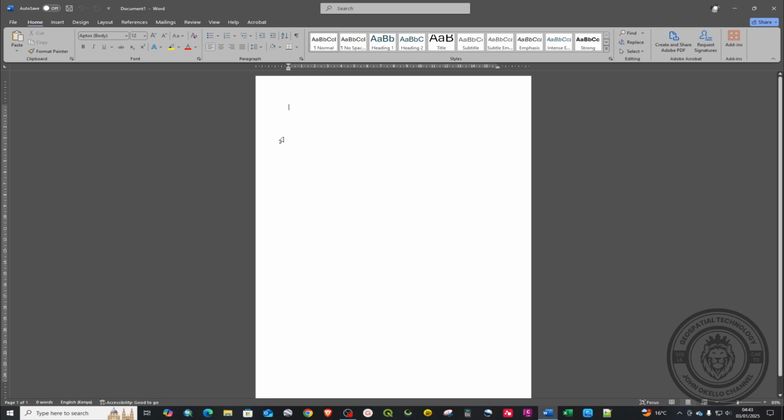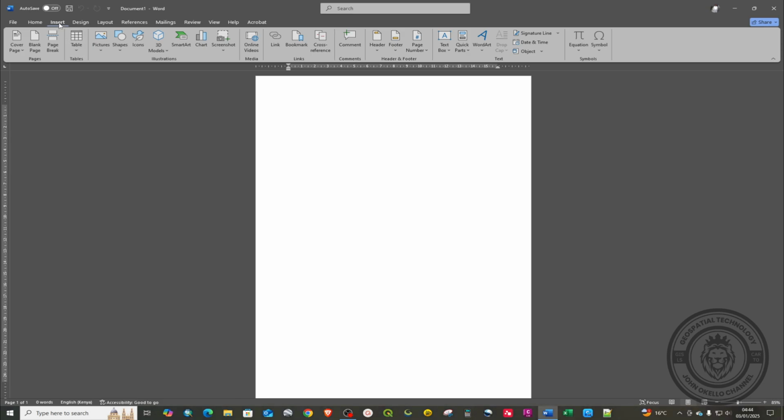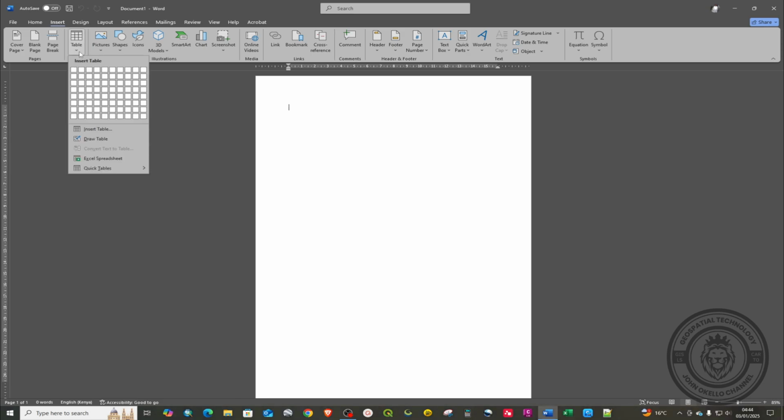Now to insert a table, place a cursor wherever you want to insert that table. Then you click on insert tab and go to table. And then there are a couple of methods that you can use. I'm going to focus on three. So the first method here, you can simply specify the size of your table in terms of rows and columns.